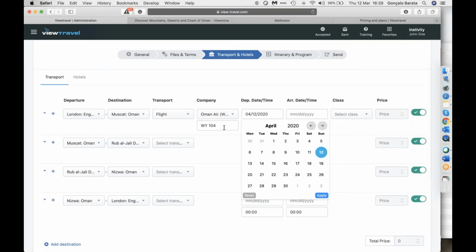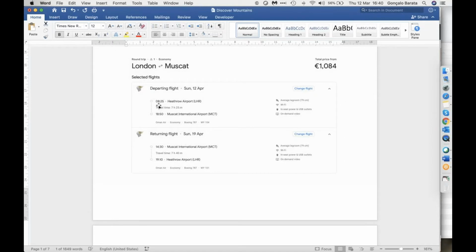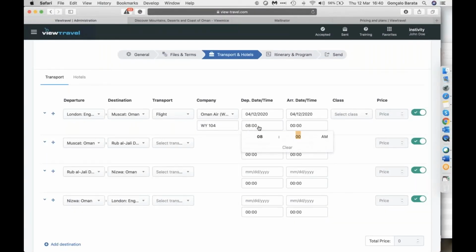Again, if you have the import PNR feature, or if you have Viewtravel integrated with your system, if you have a PNR, if you have a locator ID, this information will be automatically populated with the data that we will fetch from those PNRs. Okay, so I will depart on the 12th of April and I will arrive on the same day. Well, I will depart at 8:25 a.m. and I will arrive at 6:50 p.m. Cool. I will fly on economy.